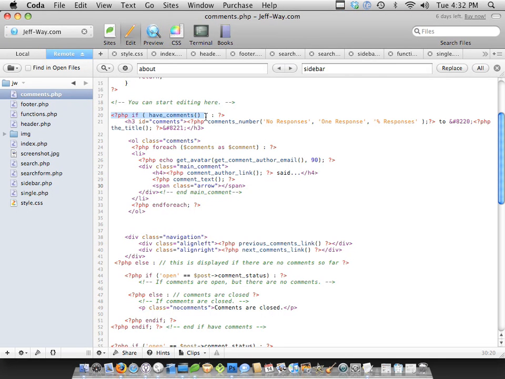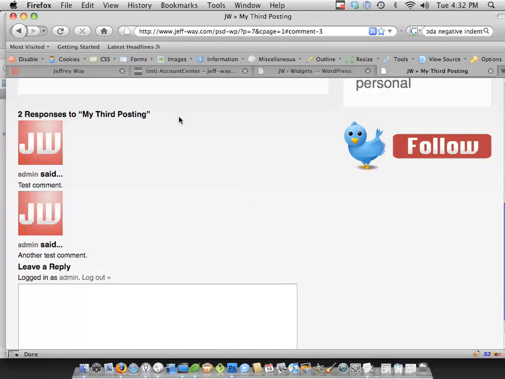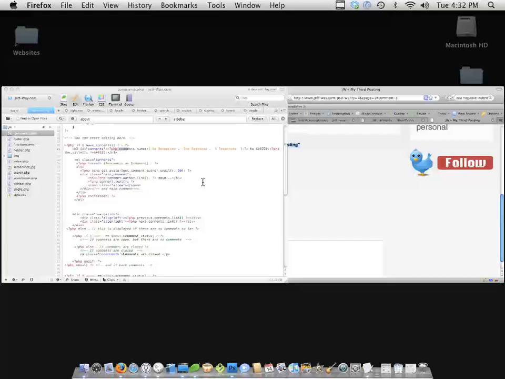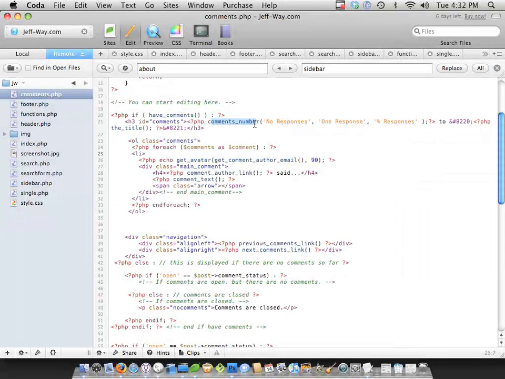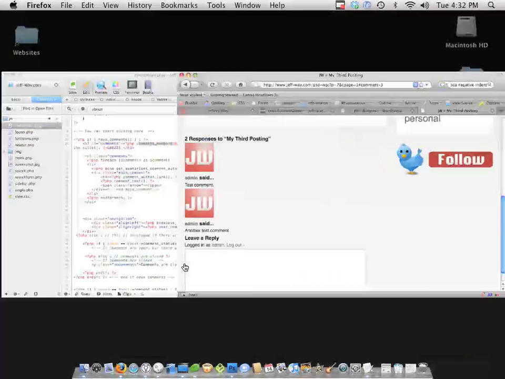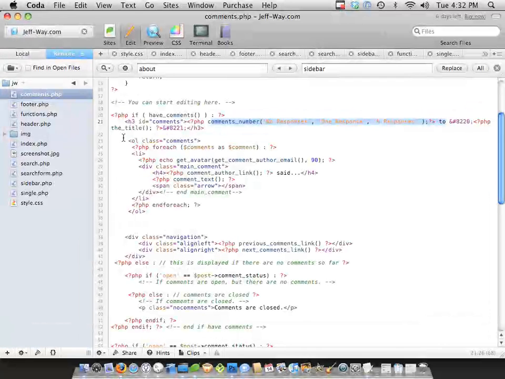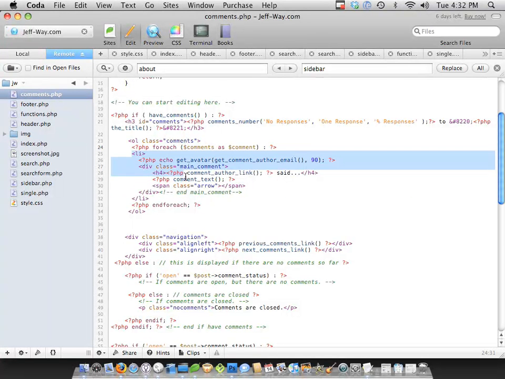So here is the basic outline for comments. If have comments, just like if have posts, then do the following. And here's what we have right here. So we have an H3 tag, and we have the comments number. So that contains this section right here. The way we get the number of comments is PHP comments number. Remember, we did that before. And we had comments 2, and then the title of the posting. Pretty simple. Next, we have an ordered list with a class of comments. And then we're just saying for each comments as comment, we echo out that information.